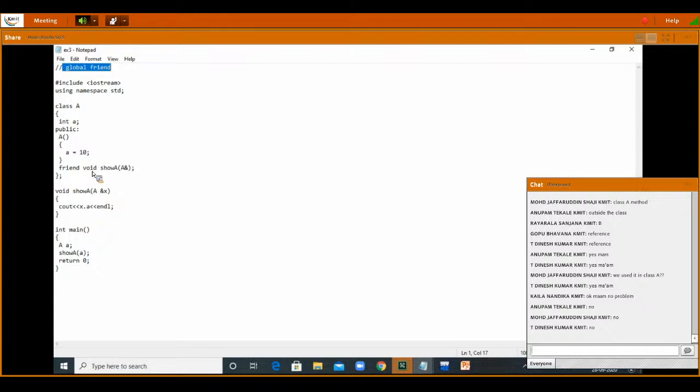This friendship I can call a global friend. What is a global friend? The method which doesn't belong to any other class, called a normal function, I can make as a friend to my class A. Understood, everybody? Now I can define that method outside the class, because it is not a member of the class.